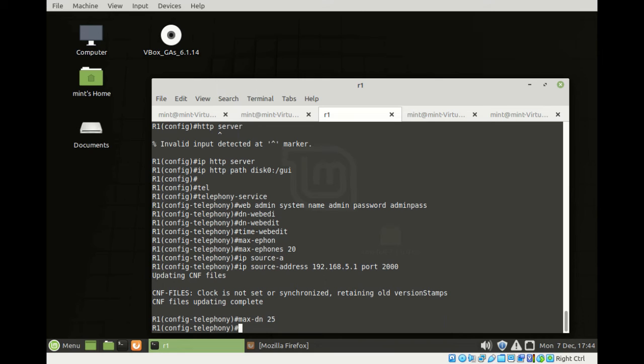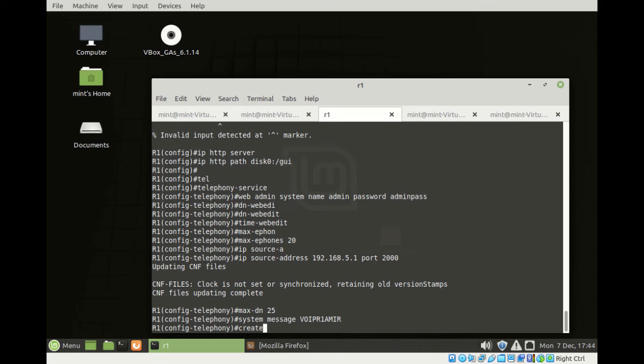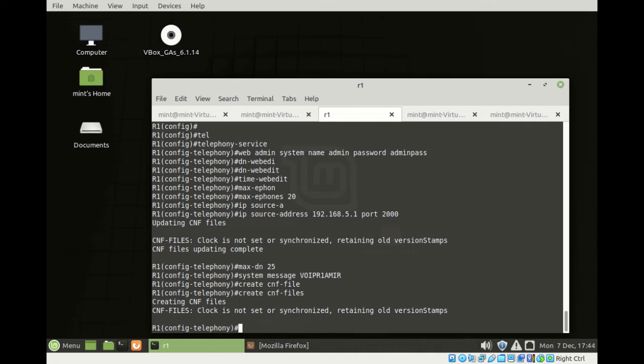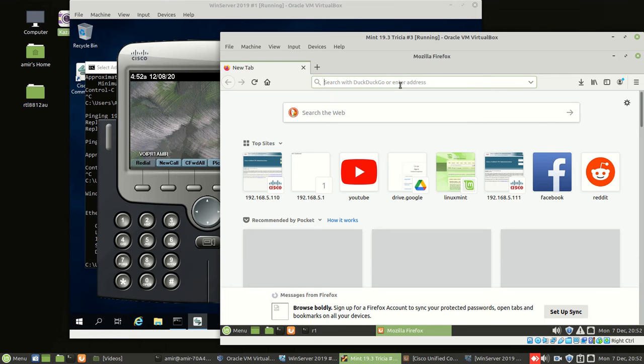And also don't forget to put your source address, port 2000 of the router. Specify a maximum DN. Set the system message to be something distinguishable. This is very important. Don't forget to save your configurations by creating that CNF file. Okay, now that we've set that up, let's log into the GUI.